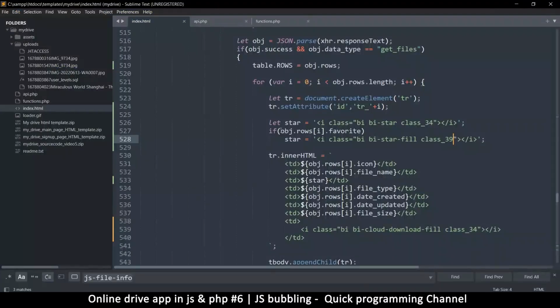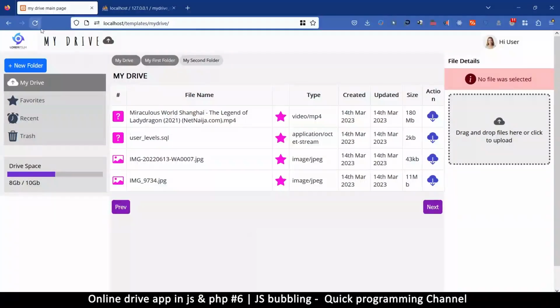So this isn't working well. So if row favorite, let's try is equal to 1. Let's explicitly say that. And let's see. Okay, so there it works actually.